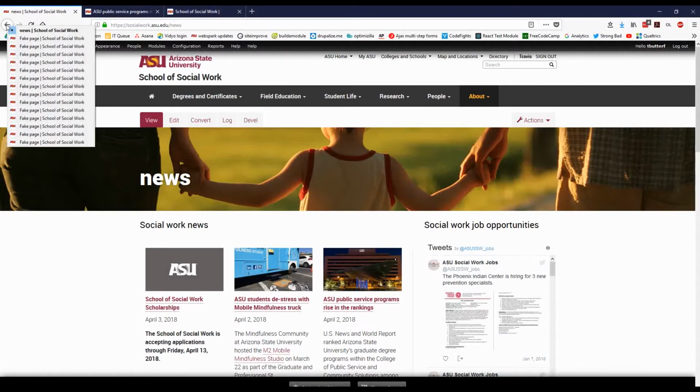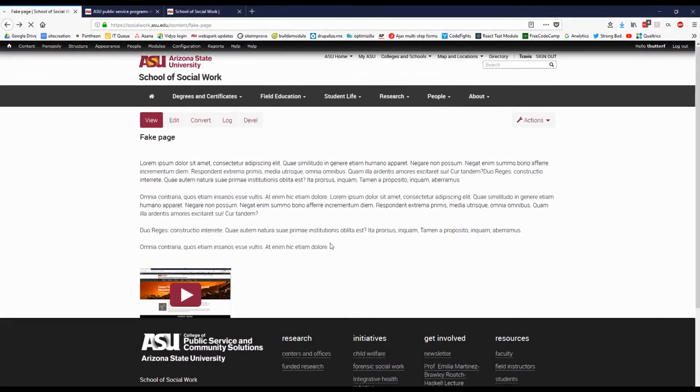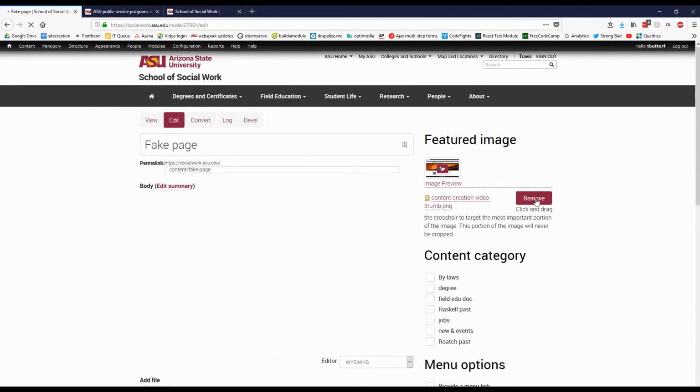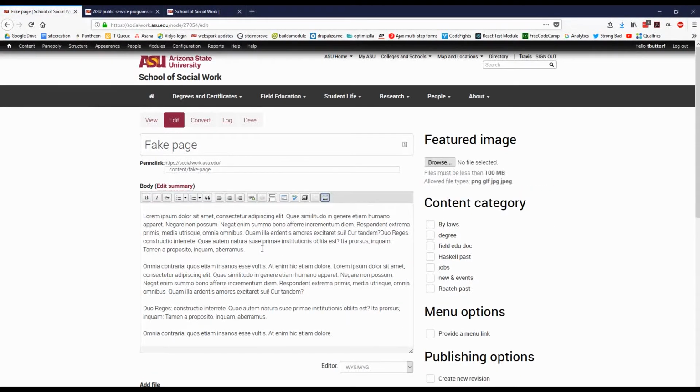But if you're not using the featured image for something like that, it may not look the way you want. So let's go back into our editor and let's remove this. And instead, let's place an image in the body itself.